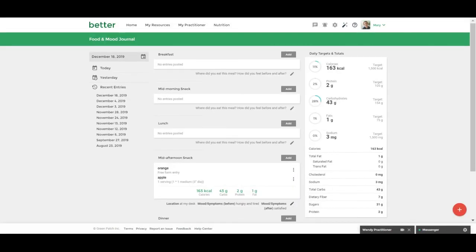If you're using the mobile app, then you will also have the option to search the database using the barcode scanner. If you need to edit or delete an entry, you can do so by clicking on the three dots beside your entry and selecting either action item.